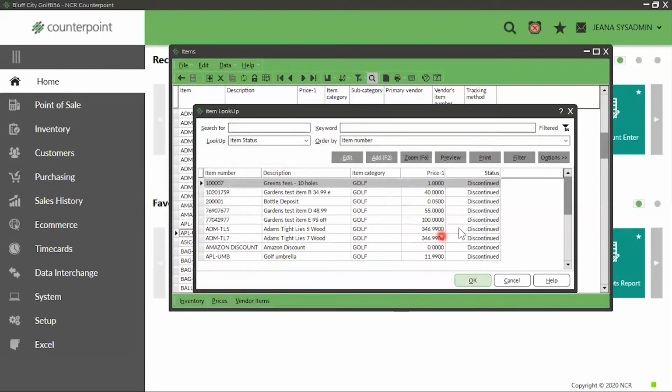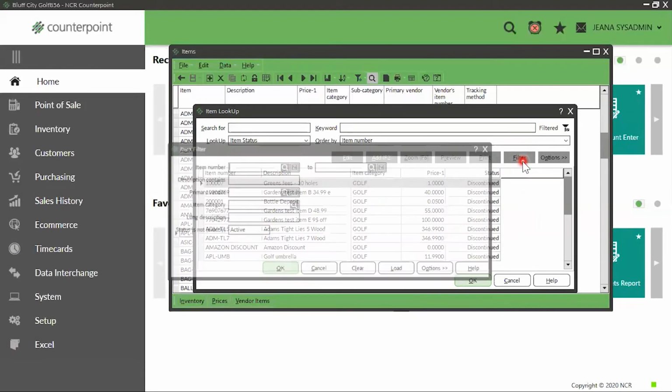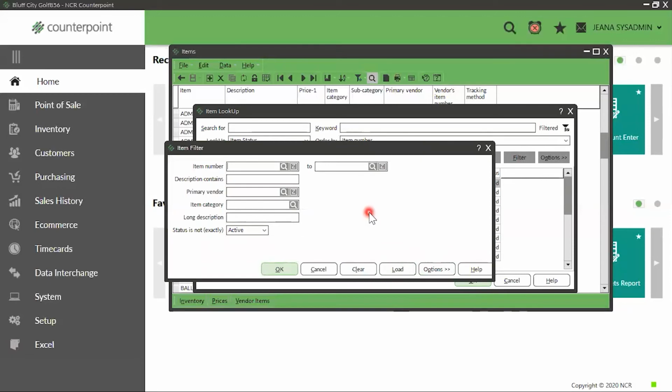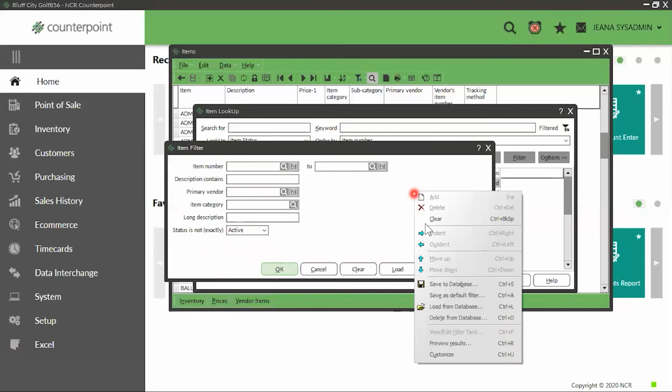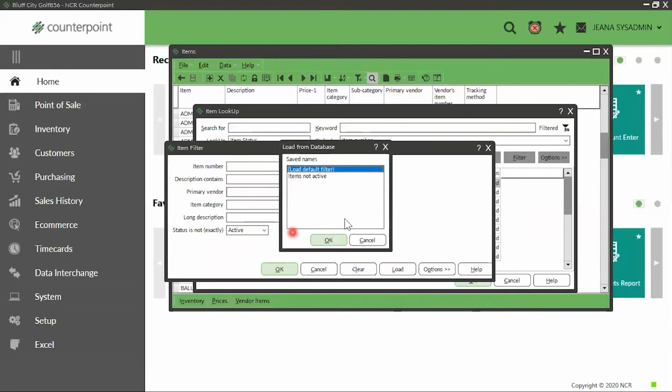Now, the next time I want to use that filter, I can just go into Filter. I'll typically get the default. I can go to Options or Load, or right-click and Load from Database, and I'll get a list of all my saved filters. And it's SQL, it's unlimited. You can have as many as you like.